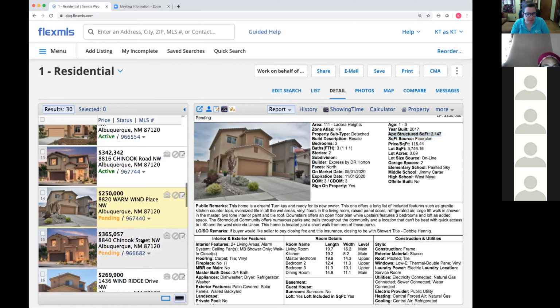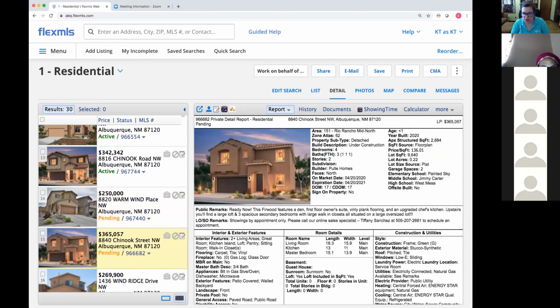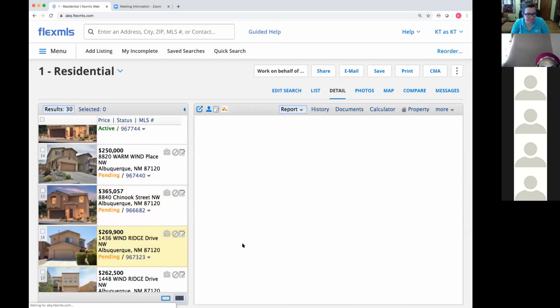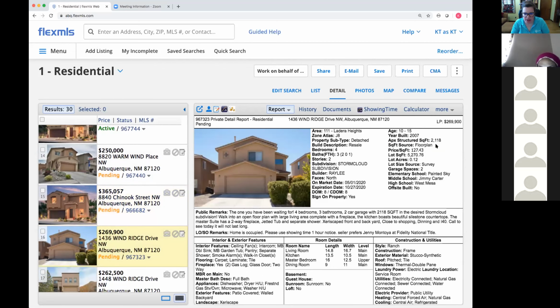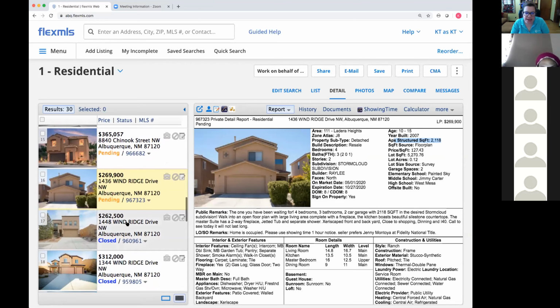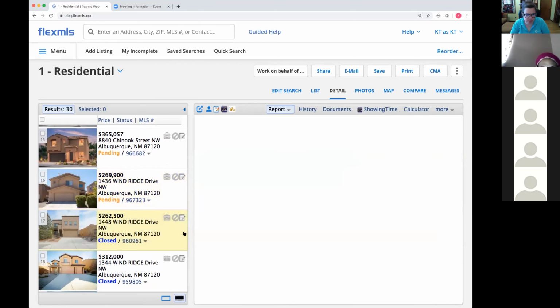Okay, so we'll keep moving here. All right. So we've got another guy on Wind Ridge, might be a little bit too big. And now we're moving into the closed properties.